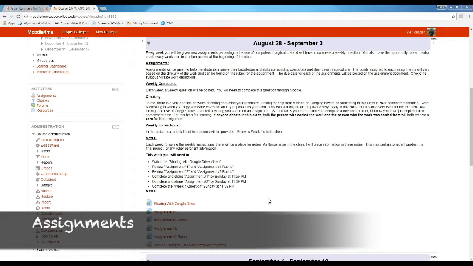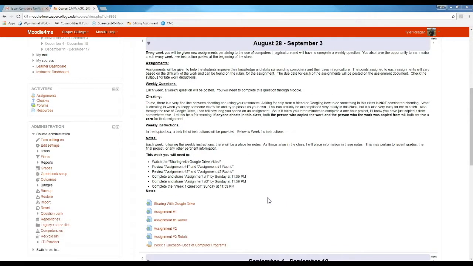So let's go ahead and talk a little bit about the assignments. These assignments are going to be assignments meant to help train you on the use of computer programs, as well as give it an agricultural sense to it. Now, each one of these assignments are going to vary in the amount of points that they are worth. So for example, in week 1, both assignment 1 and assignment 2 are worth 50 points. But as we get into, say, week 2 and week 3, you might run into assignments that might be worth 100 points or 75 points.